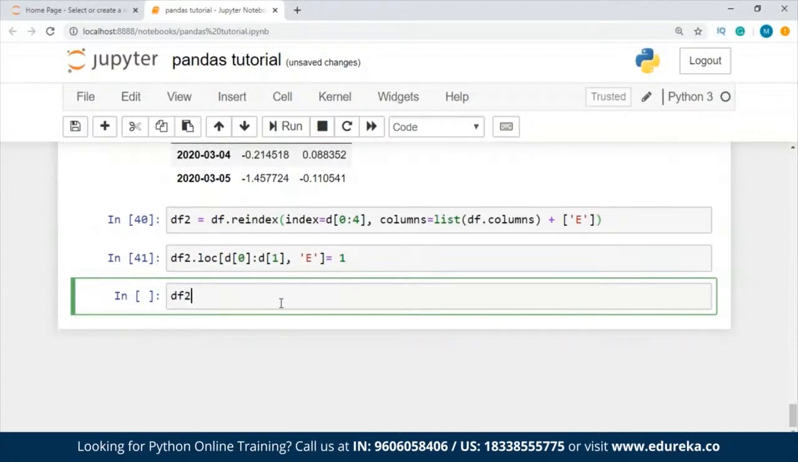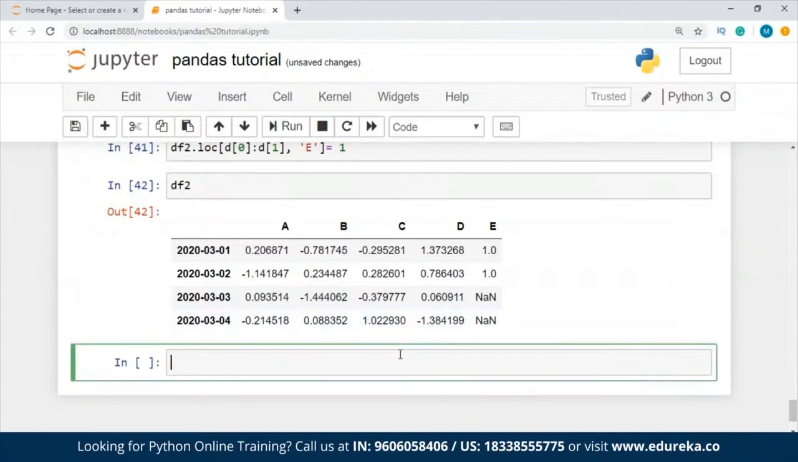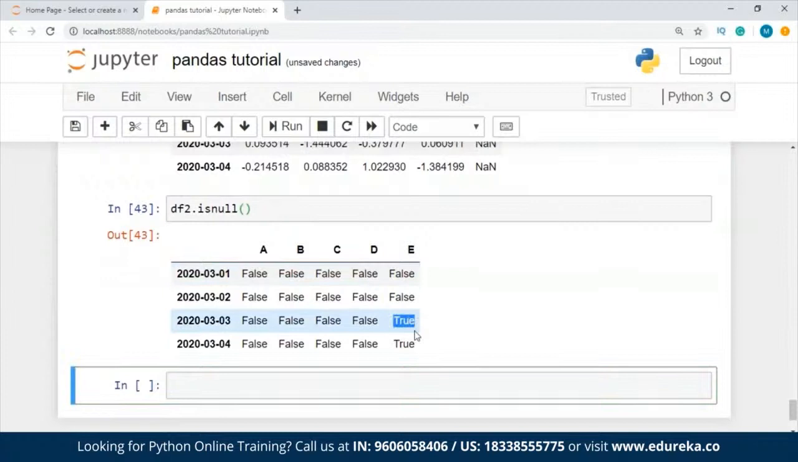Now let's check what df2 is. We have two null values over here. So this is how I'm going to show you how to handle missing values inside your data frame. So we have done reindexing. First of all, I'm going to check for null values. So we have True over here, and we can get the count as well. Is null, and we count these null values.